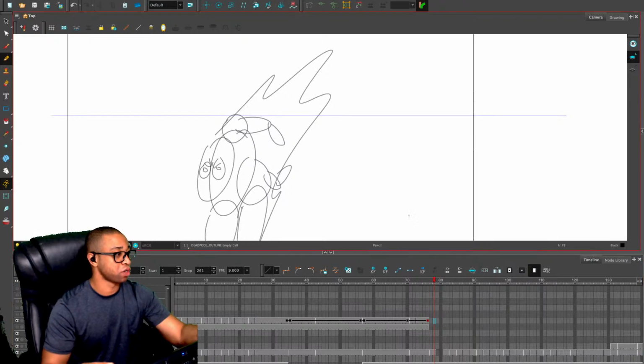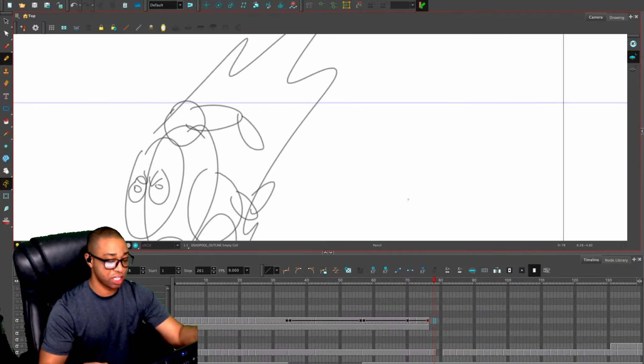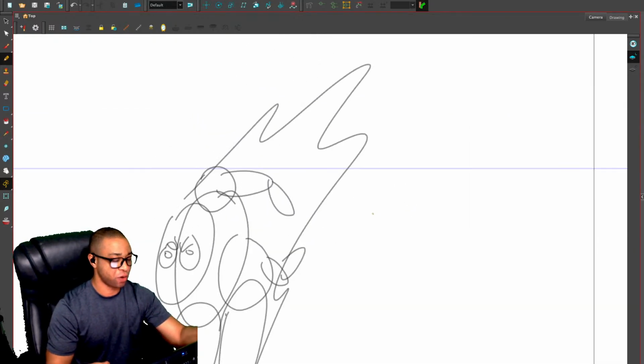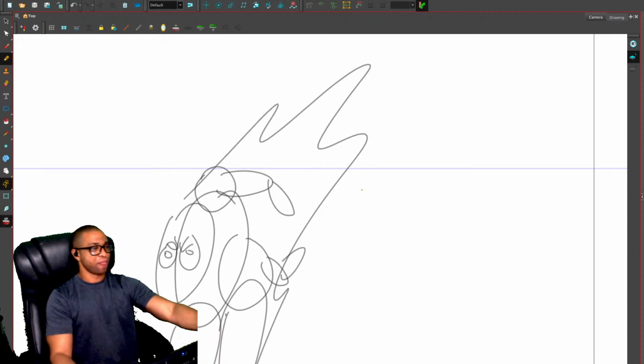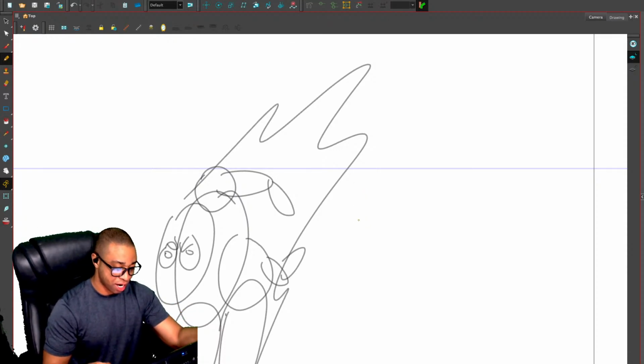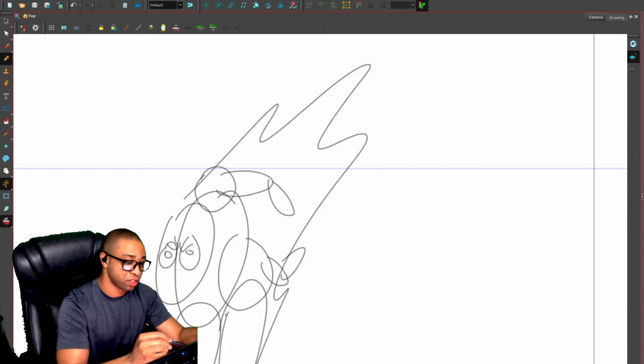Okay, right here. This is where we're going to start really getting, I don't want to say wild, but exaggerating some of the form a little bit and not, where's my onion skin?